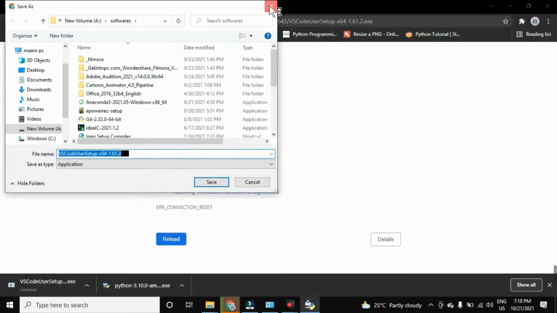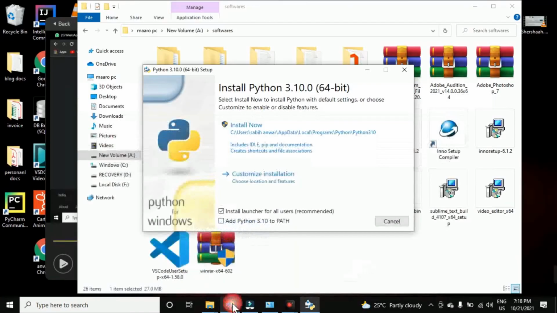Install now. What's the problem with VS Code? Why is it coming? Okay, you will click on this one, install now. Install launcher for all users, but see on this part, add Python 3.10 to path. You have to click on this button. Make sure that you have clicked on this button because this button is very important. If you do not click on this, you have to make the path environment in a different position.